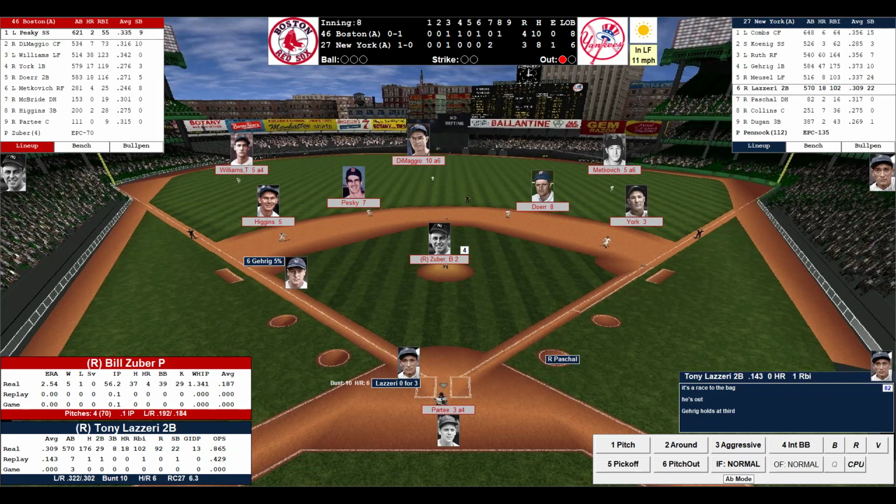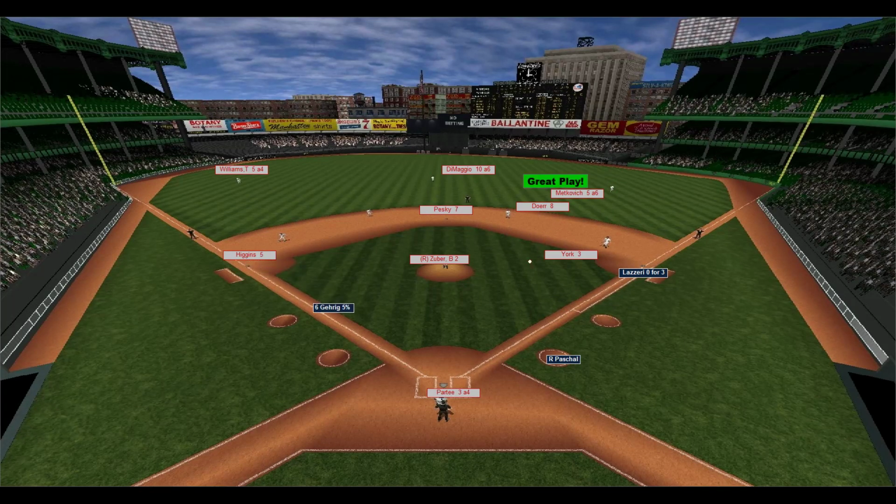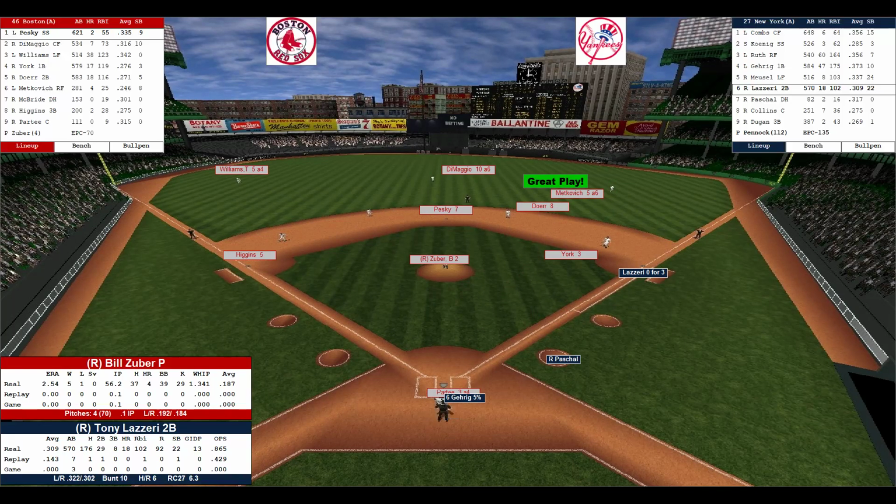He's 0 for 3. Again, corners will move in. Higgins in at third, York in at first. Zuber's ready. Don't rock the boat, baby. Here's the pitch to Lazzeri. Fly ball, shallow right. Metkovic makes the catch. Gehrig will tag. Here's a throw to the plate, and he's safe! And we have a tie ball game.